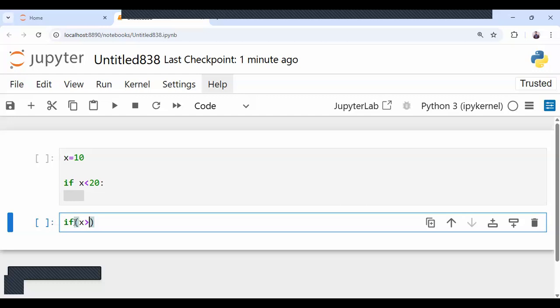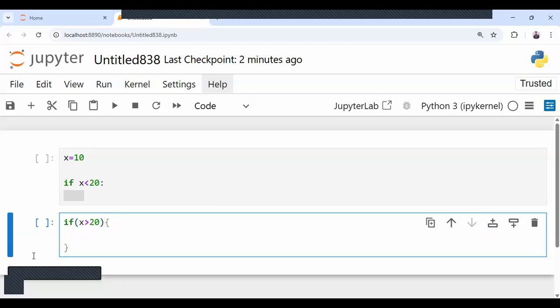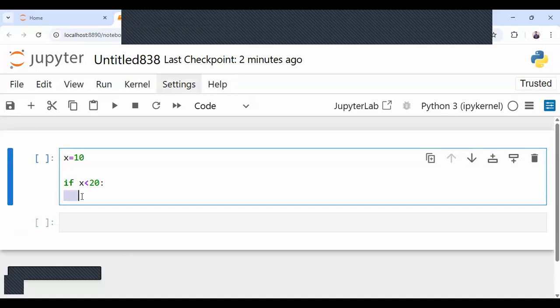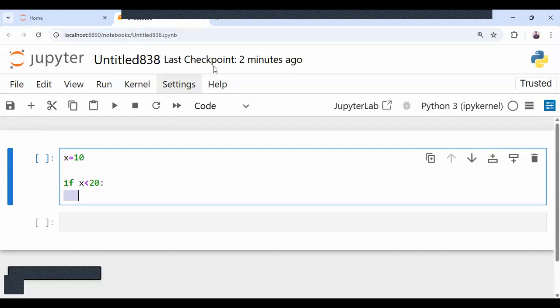Normally we use curly brackets, right? But in Python, guys, we don't have curly brackets. We have to always use what? Tab space. Very important. අපි අනිවාර්යයෙන්ම tab space එකක් පාවිච්චි කරන්න ඕනේ. ඔය tab space එක ඇතුලේ තමයි අපි මේක ලියන්නේ. Understood? That is very important.